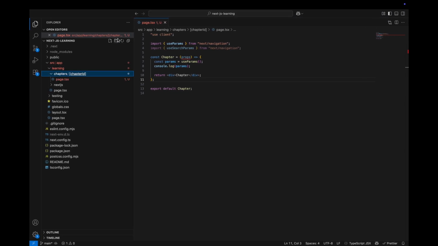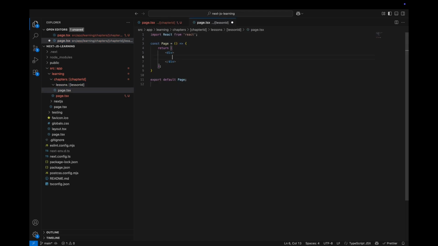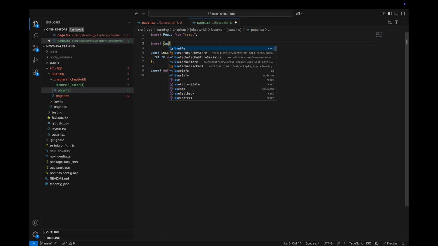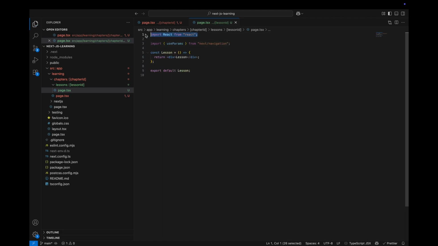We will create the lessons folder inside our existing chapter ID folder first. Then we will go on and create the lesson ID folder. Remember to specify the folder name inside square brackets, since lesson ID will be dynamic. So now we will similarly create the lesson component and render the text lesson. After we do that, we will use params and define this as a client-side component here with the use client directive.